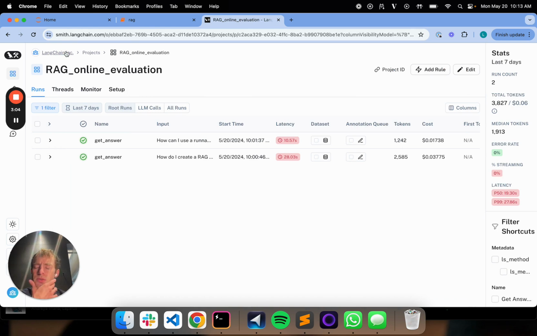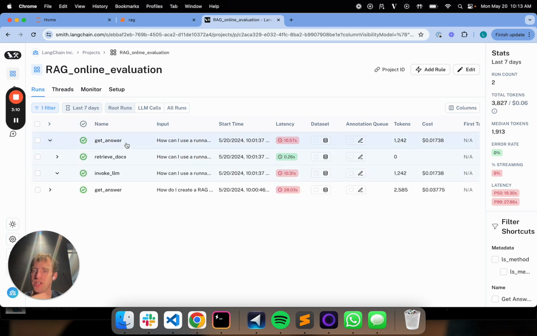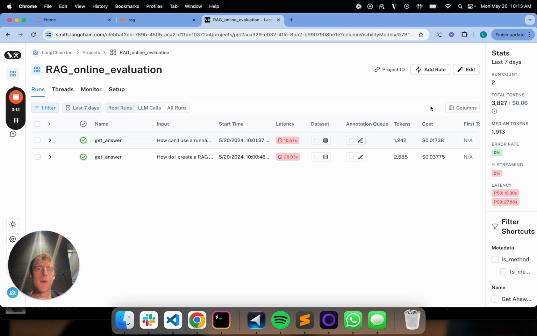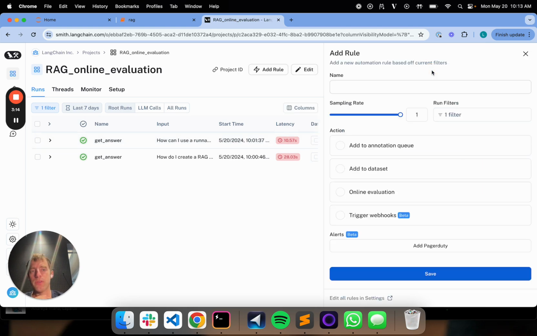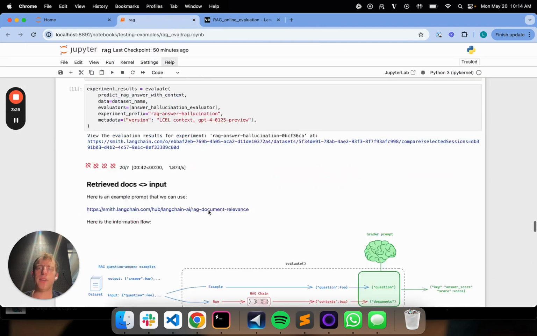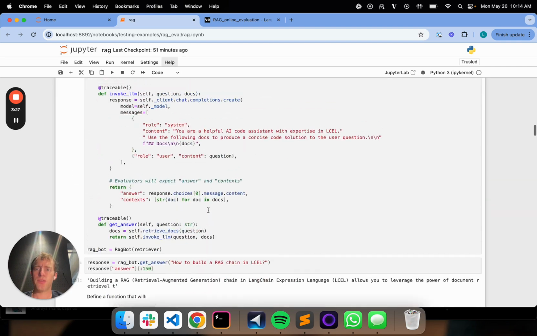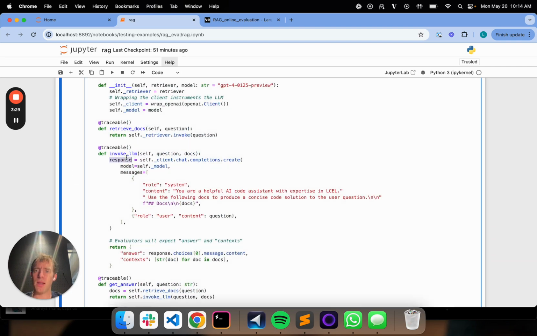Now, here's where things get kind of interesting. So let's say here's my project. It's an app I have running. It's in production. I'm getting user questions. Each question is getting processed with these two steps. If I go to add rules, this is where I can set up an online evaluator. So the first thing I'd want to look at is, let's say I want an online evaluator for hallucinations. Hallucinations are really related to this second stage in my app, this invoke LLM function.